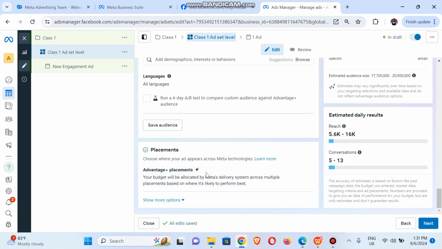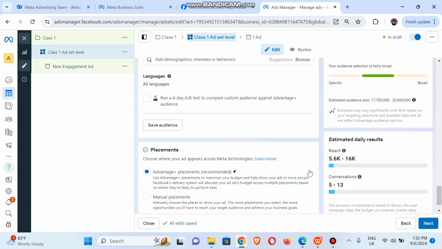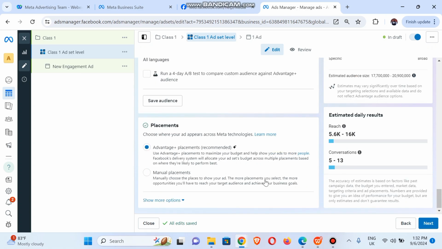Okay, so here is for placement. If you want to edit your placement, automatically it's on Advantage Plus placement, where the system decides where your ad is being shown to help you maximize your budget and get you the most results. But if you have a personal target, or if you have a strategy that you believe would work for you, you could also edit your placement. The placement is divided into two: the Advantage Plus placement and the manual placement. So now we're going to go for the manual placement.